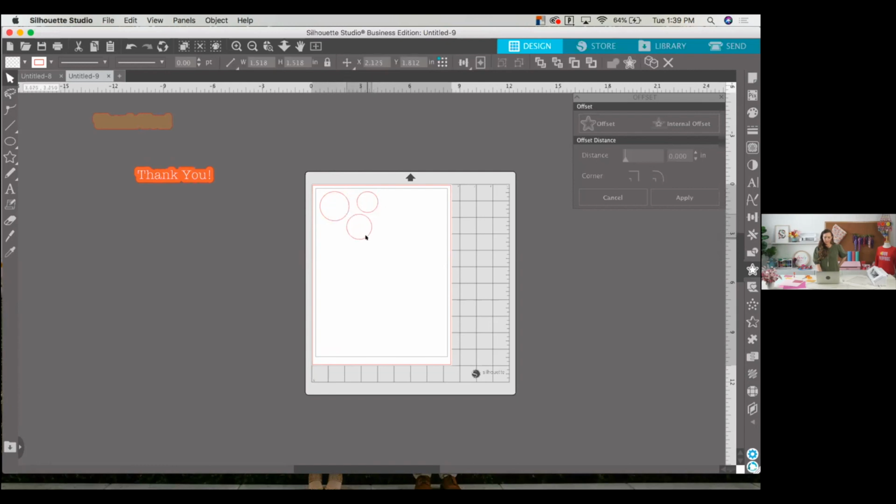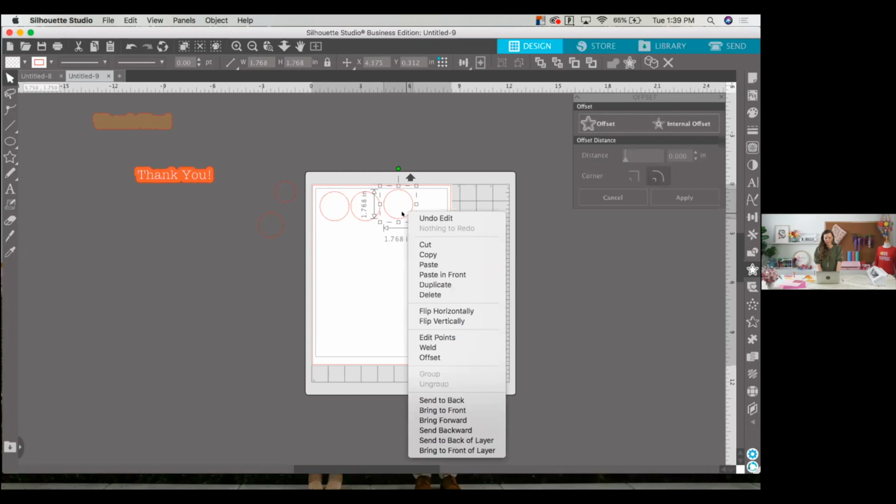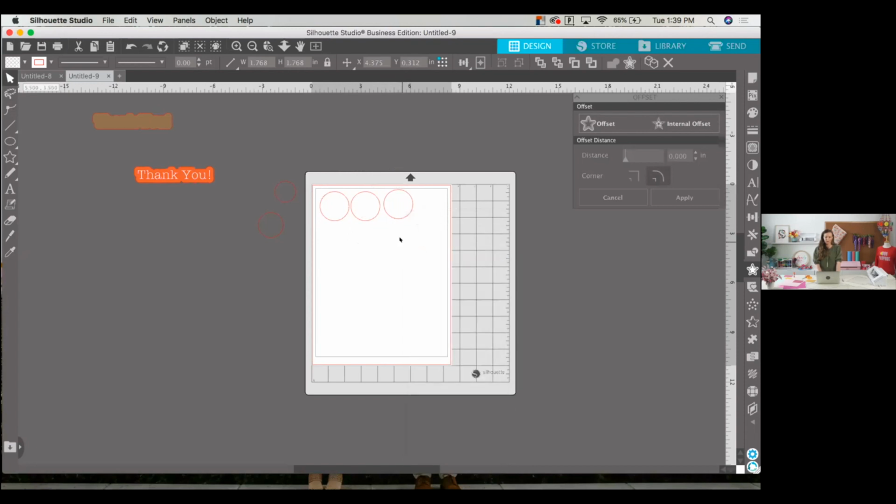I'm using 3 different colors of paper, and I'm going to cut the 3 different colors of circles. Like my darkest pink is all going to be one color on the back, and then my lighter pink is going to be another one, and my lightest pink is going to be another one. So I'm just duplicating this by holding down the Alt key and dragging. And I think that's the easiest way to duplicate. You can also select it and right click and do copy and paste.